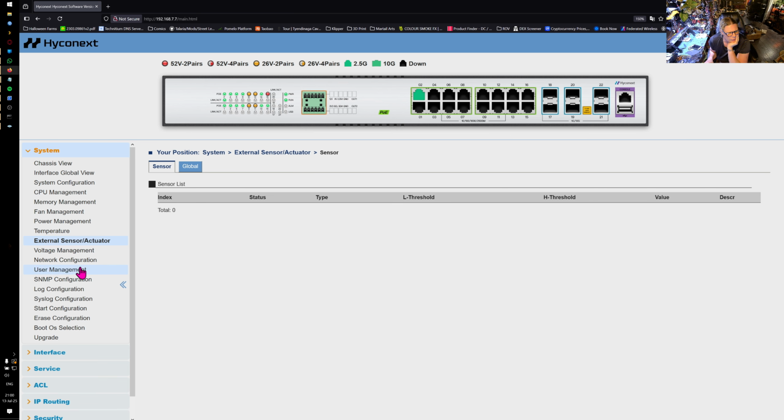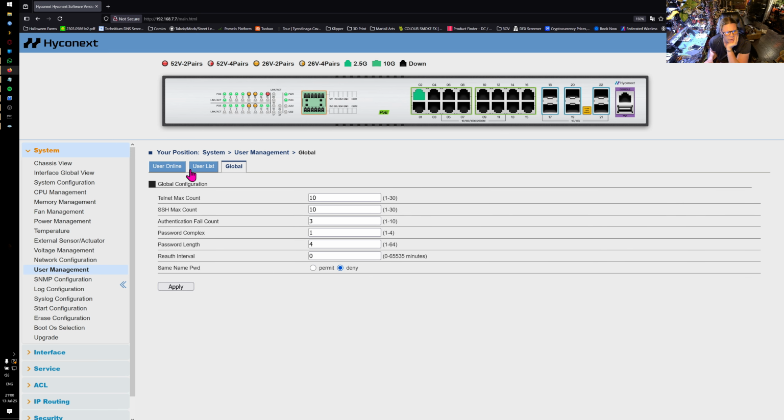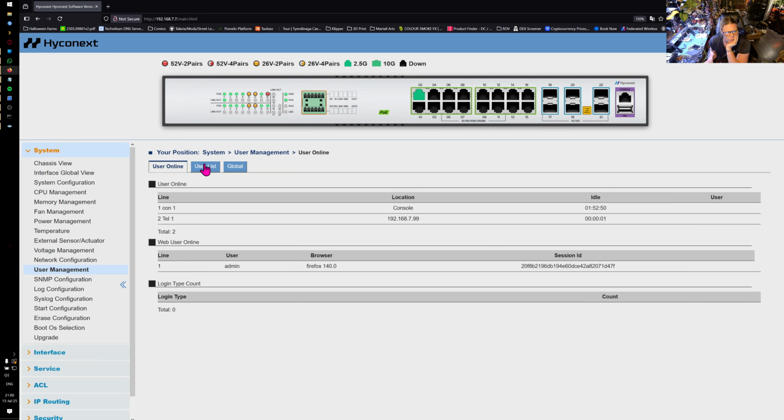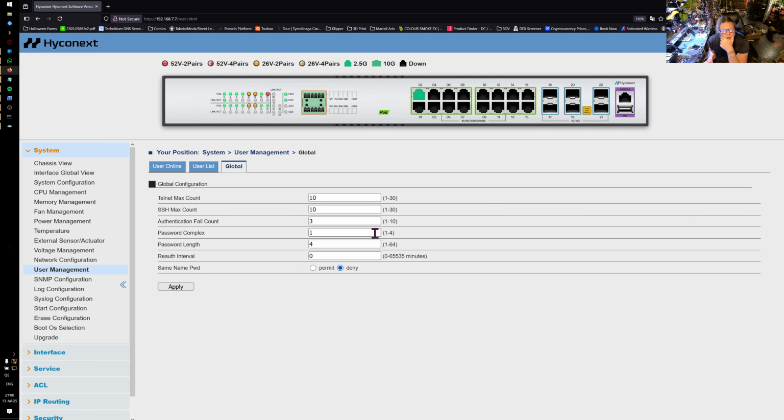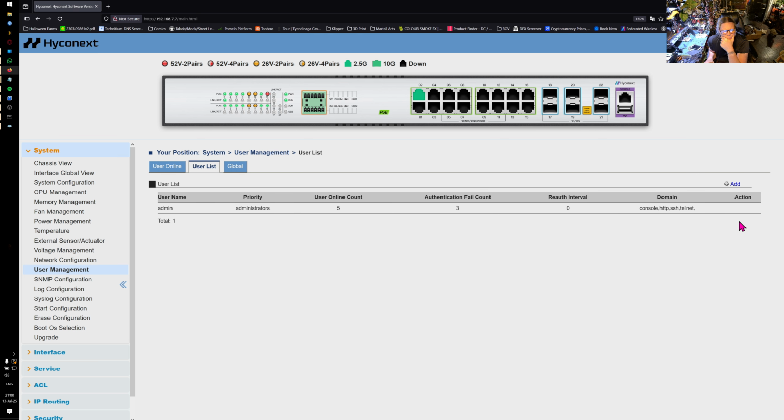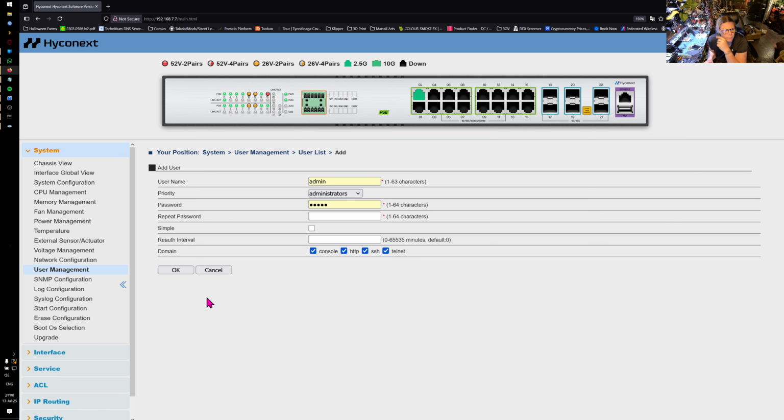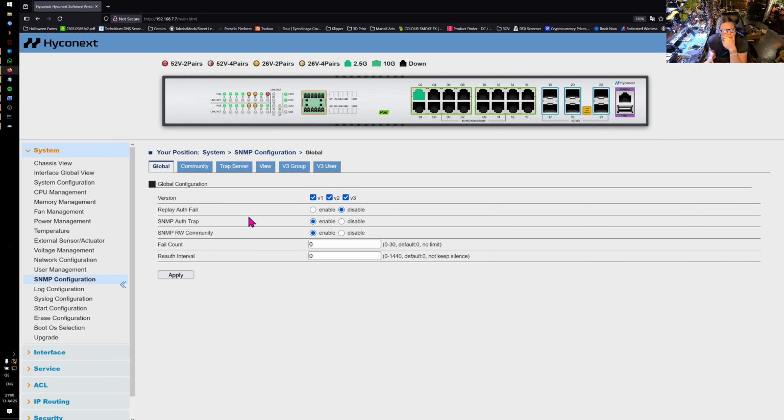I really don't know what else there is to cover on this. I mean, you've got your user management in here. I believe that it also supports Radius as well, but don't quote me on that. I'm pretty sure that there was a spot that supported Radius. You can add your users this way. And SNMP, which of course we need.